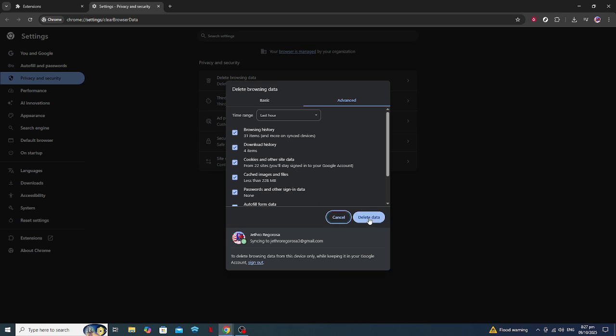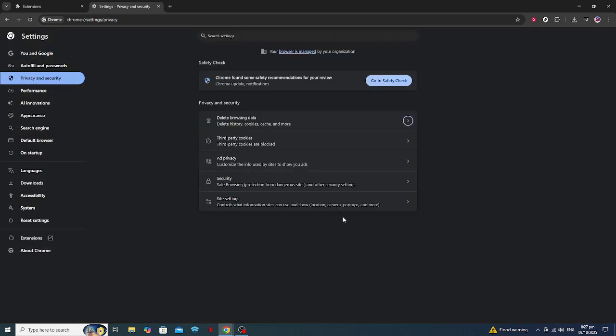Adjusting Chrome's settings might also help alleviate the memory issue. Disable hardware acceleration, which sometimes causes problems with memory usage. From the Chrome settings page, look for Advanced, then System, where you'll find the option to toggle off hardware acceleration.